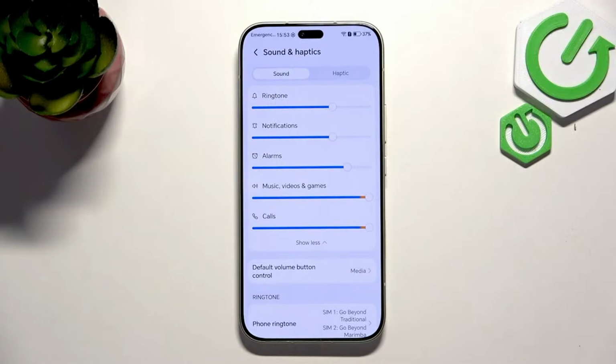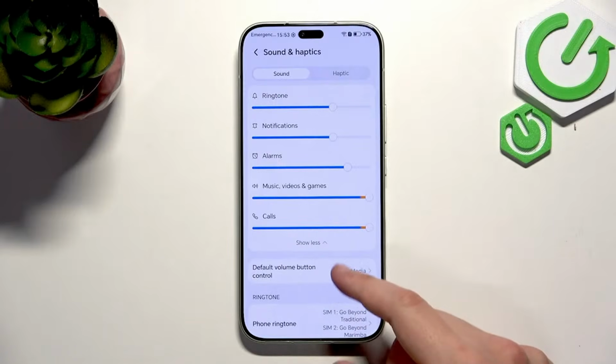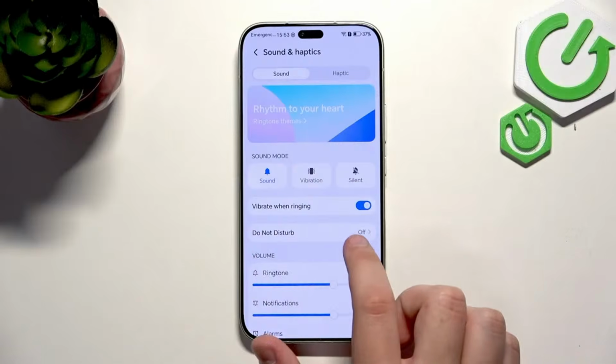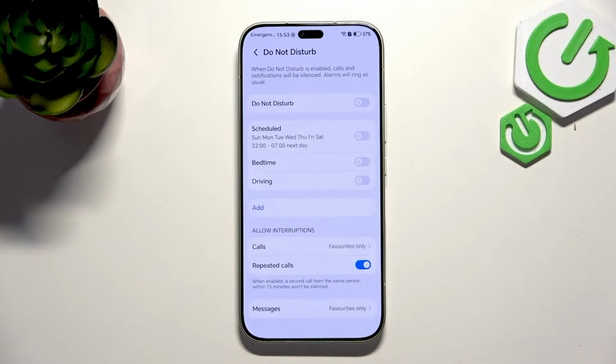Now we're going to disable Do Not Disturb. Do Not Disturb is also in the sound and haptics. It's right here, almost at the beginning. We need to make sure that it's turned off. We all know that Do Not Disturb mutes notifications and calls, and sometimes it can also lower your volume. So we want to make sure that it's disabled for the time of the test.